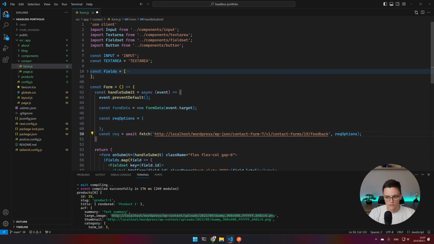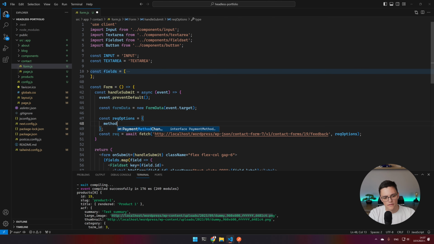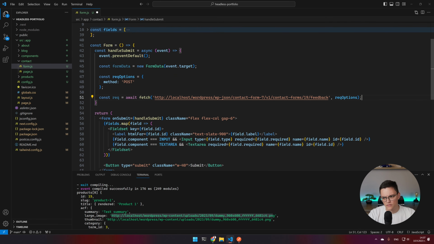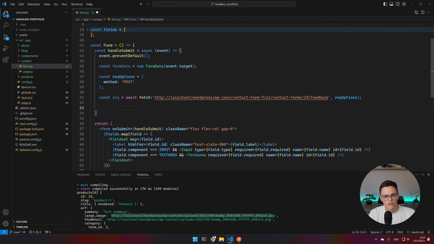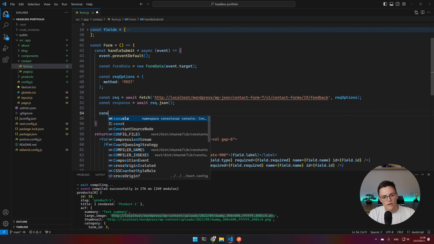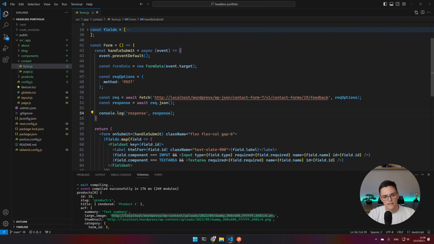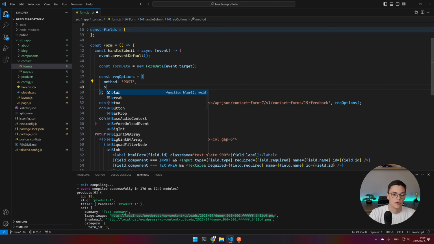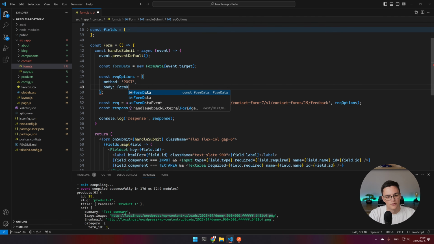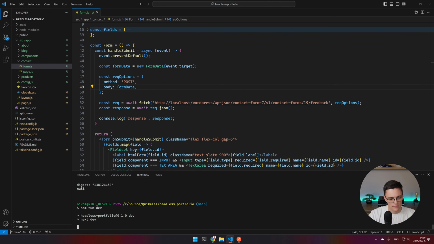only, not for reusability. And the method will be POST, and that's all I need for now, basically. And let's get the response. Just await the JSON. And for now, I'll just console log the response. Okay, let's see. Oh, we also need to pass the form data in the body, of course. Okay, great. Let me run that.